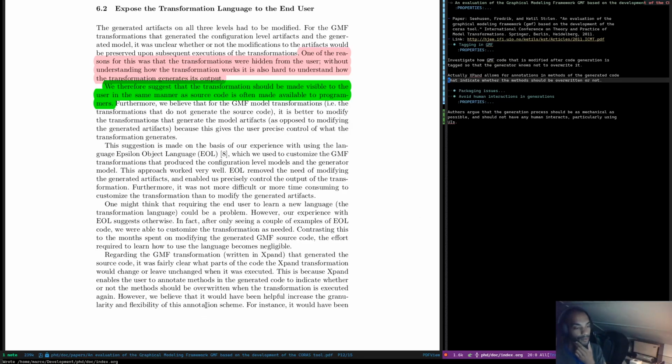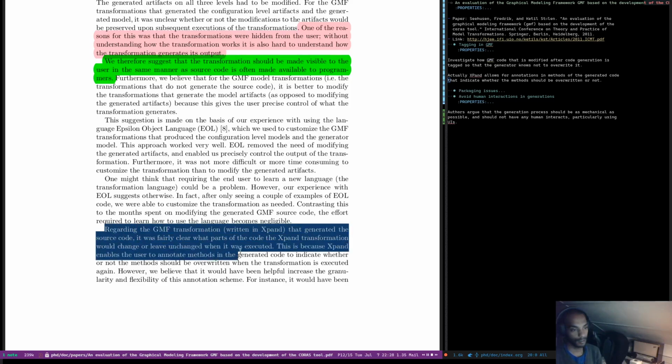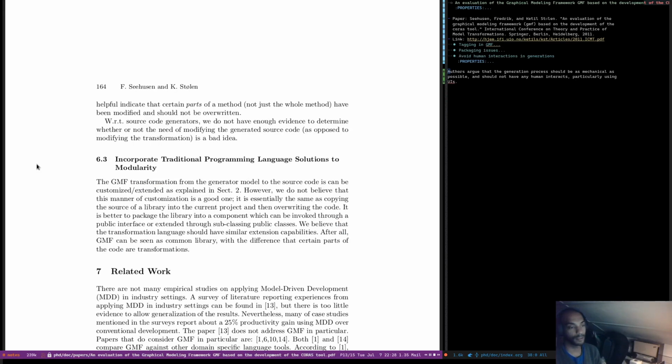However, we believe that it would have been helpful to increase the granularity and flexibility of this annotation scheme. For instance, it would have been helpful to indicate that certain parts of a method, not just the whole method, have been modified and should not be overwritten. Okay, parts of a method, that's a bit strange.